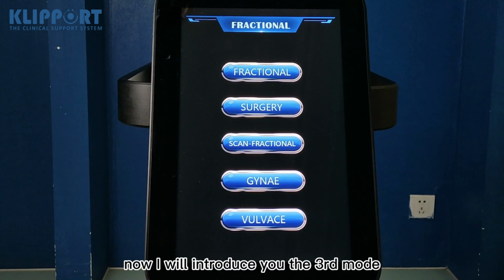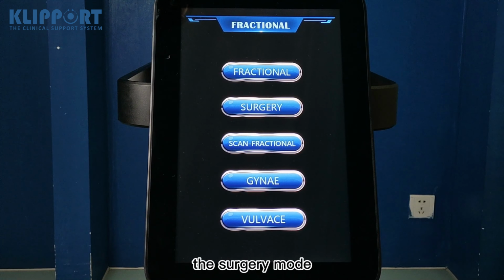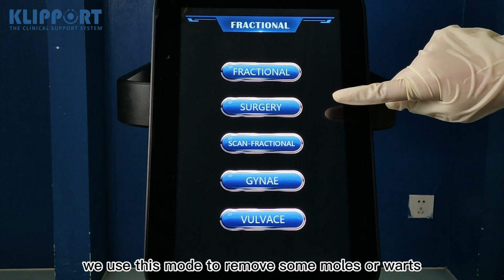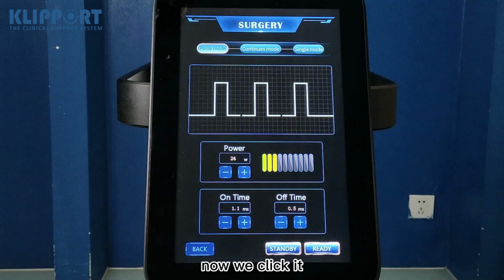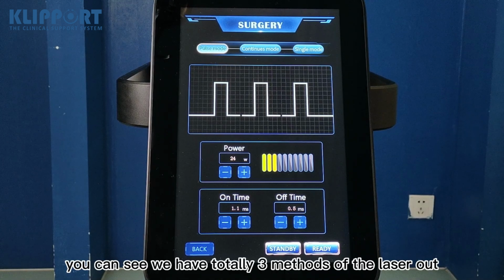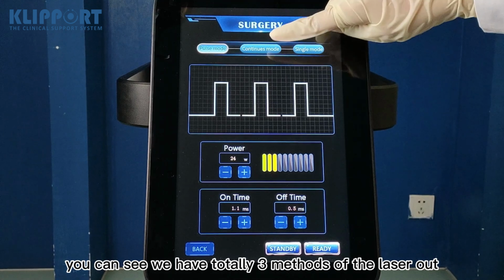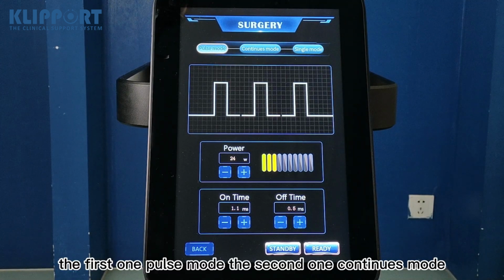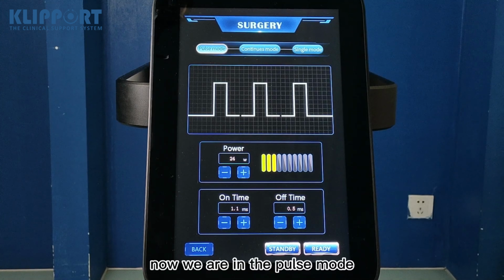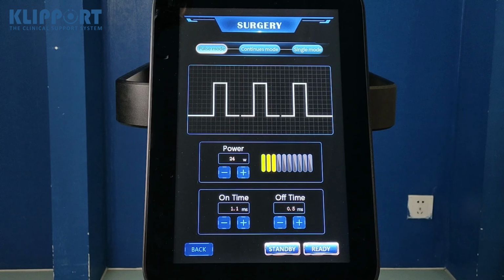Now I will introduce you to the third mode, the surgery mode. We use this mode to remove some moles or warts. Now we click it, and go into this interface. You can see we have a total of 3 methods of laser output. The first one, pulse mode. The second one, continuous mode. And the third one, single mode. Now we are in the pulse mode.